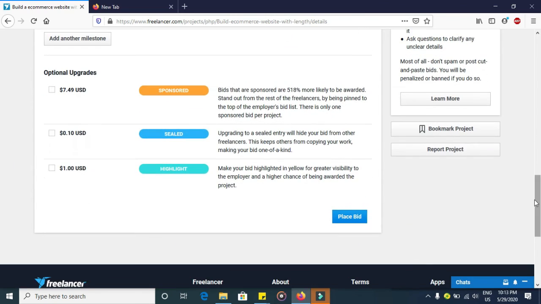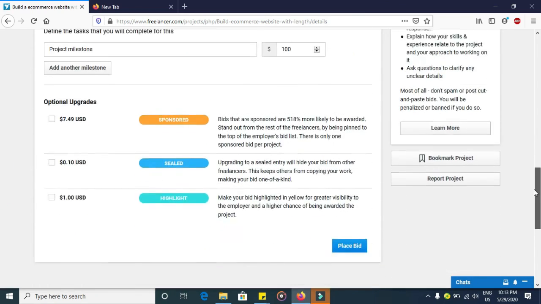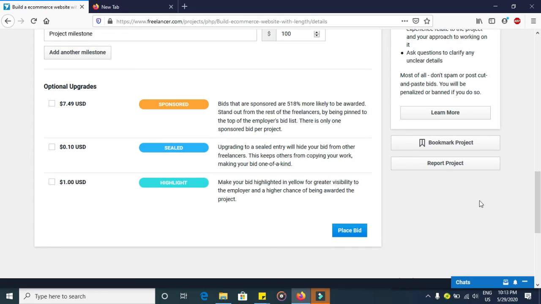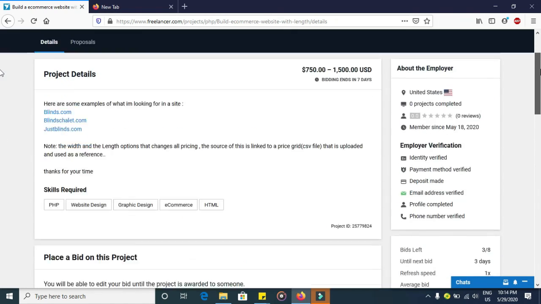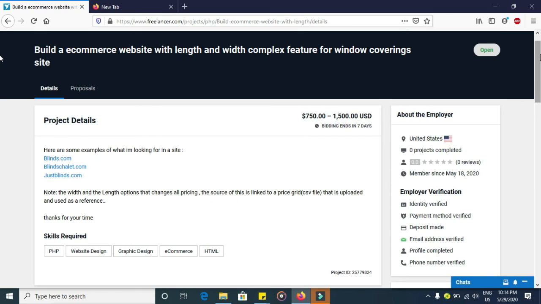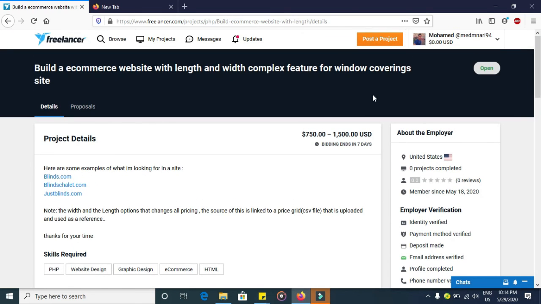That's it. So after you finish and you are sure that you are done, you click here on this button, place a bid. I will not click, of course, because I'm not making this proposal for real.